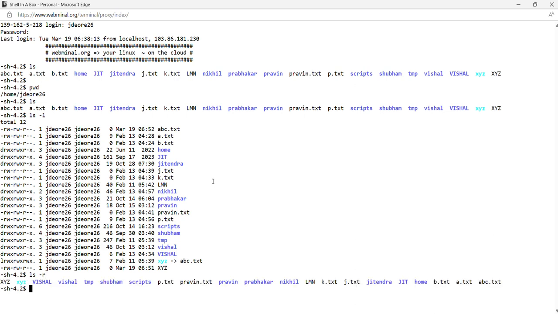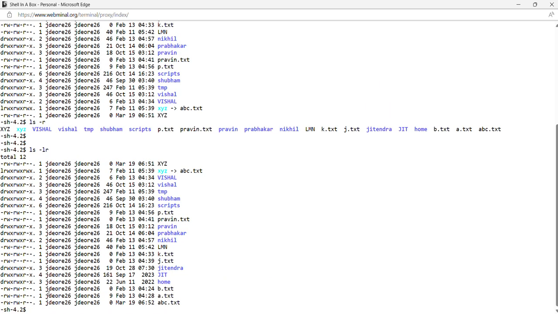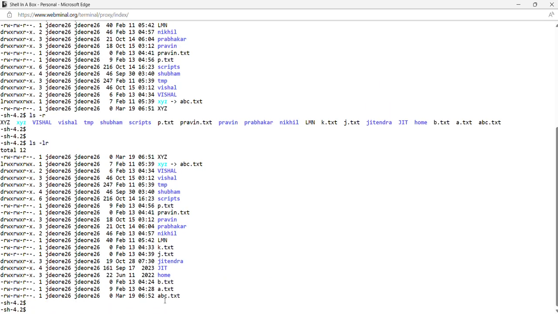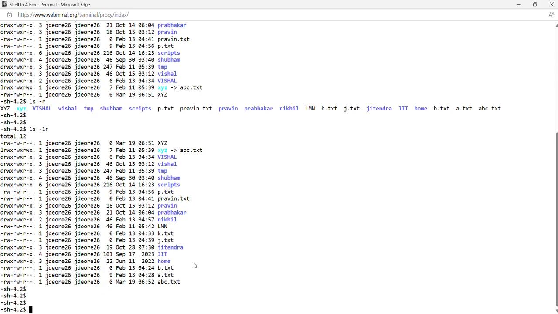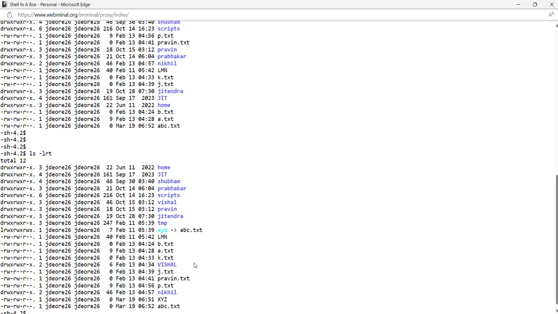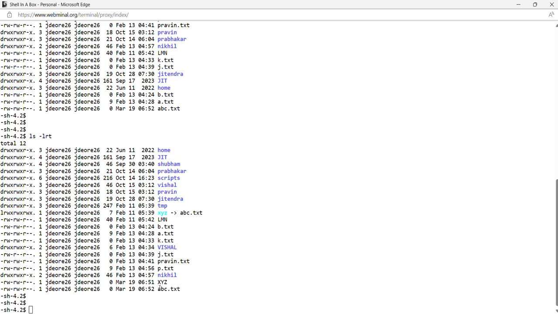ls -r will show all the data in reverse order. You can see xyz is shown first, in reverse order. If you want to check ls -lr, you can see it now. The extension with a will be shown at the bottom, and if you want to see the time, the newly created ones will be shown at the bottom in reverse order: March 19, February 13. So r is for reverse order.